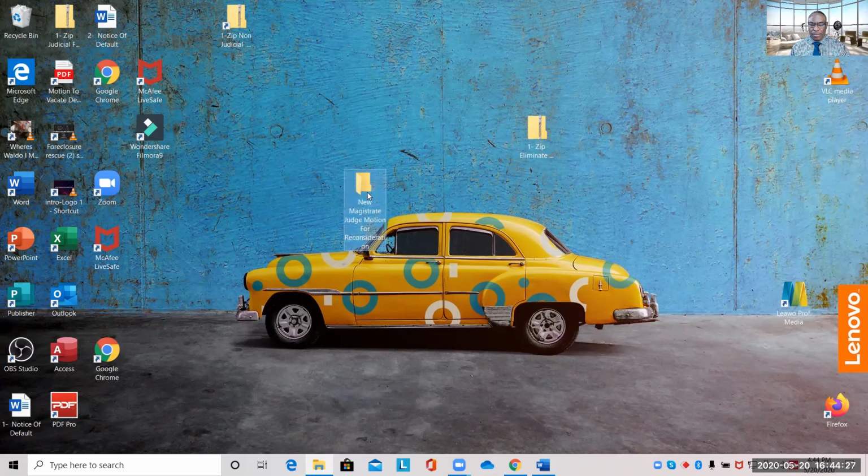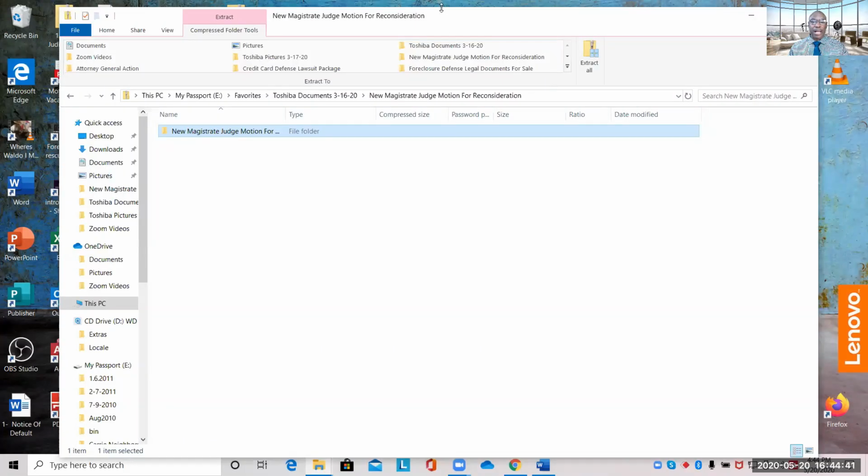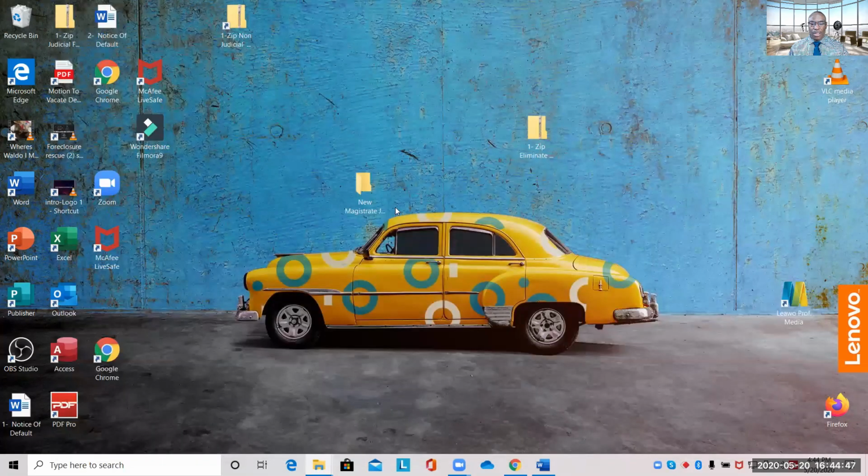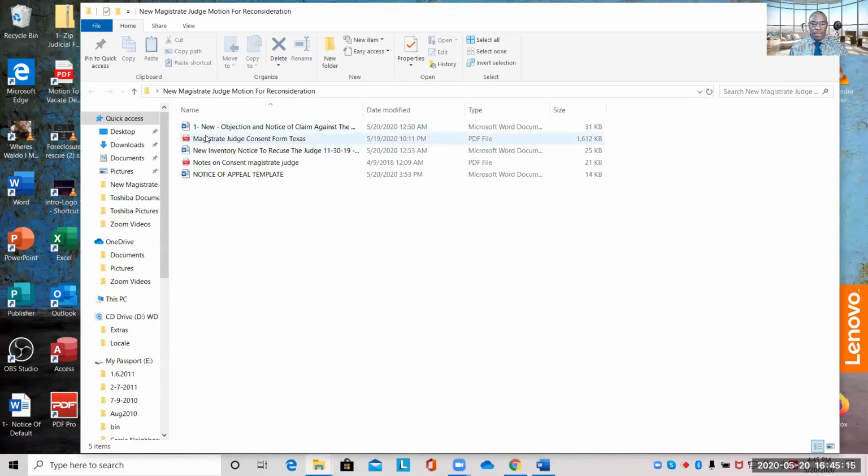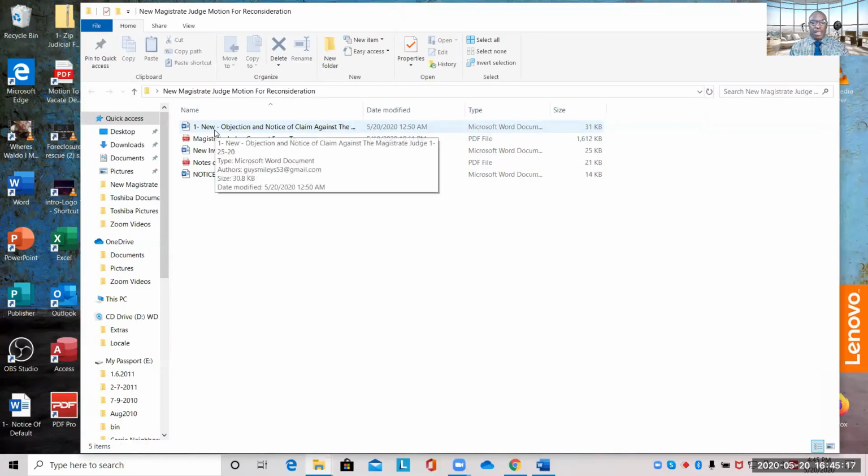Okay, here we go. When you complete the checkout process, this zip file will be sent to the email that's connected to your credit card or your PayPal account or whatever. So you'll have to go look for it. If you don't find it, you might want to check your spam. And when you click on it, it opens up to these documents. The first document is the objection and notice of claim.